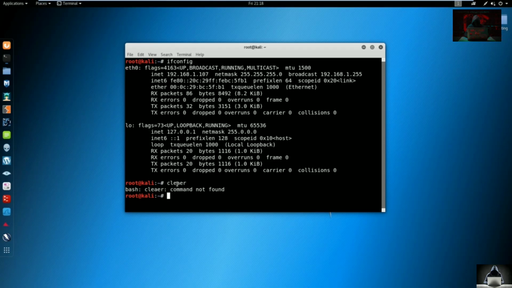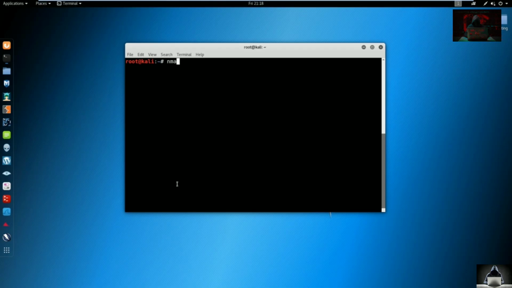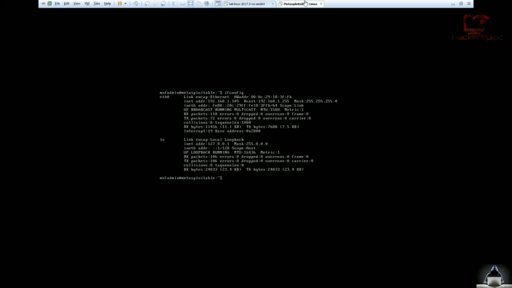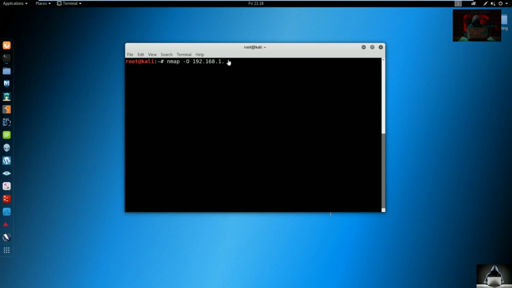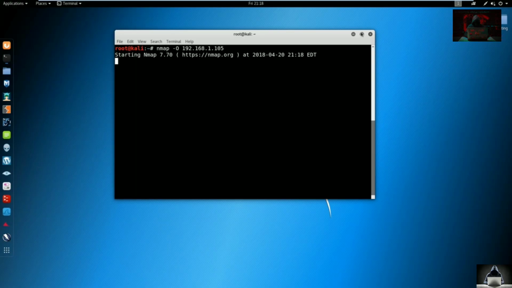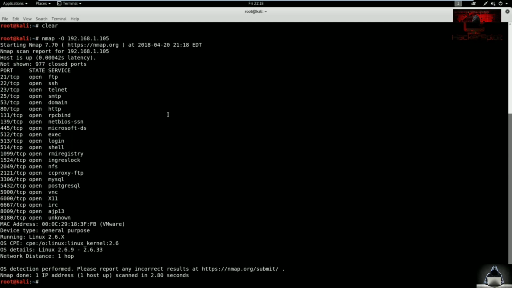So for example, let me just run a simple nmap -O against 192.168.1. Let me just check the IP here, 105. All right, so 105. Whoops, my bad, 105. And I'm just going to hit enter. Let's see what it is able to bring up. Let me expand that. As you can see, it's going to scan the Metasploitable 2 virtual machine, and it's going to give me all this information.